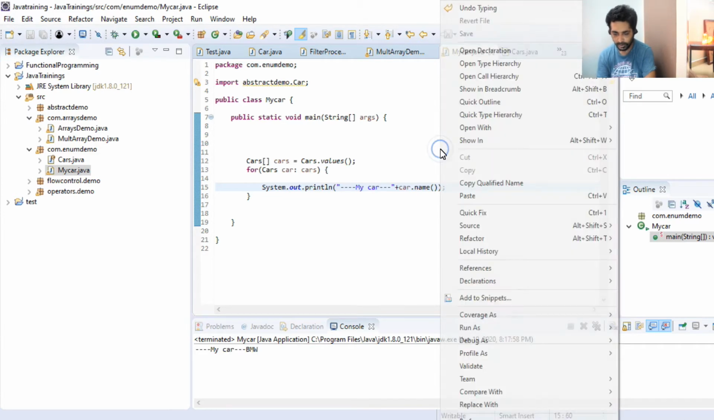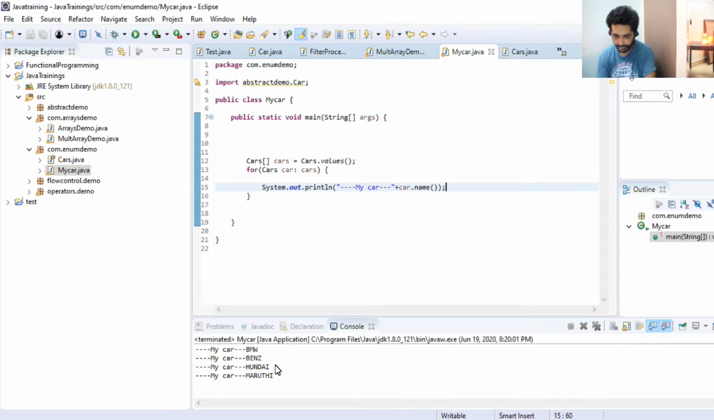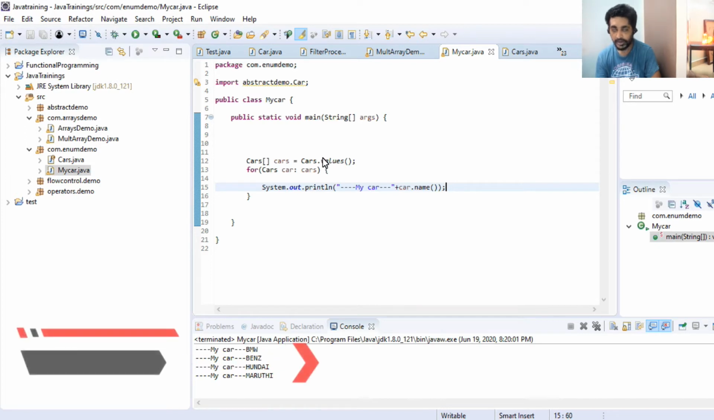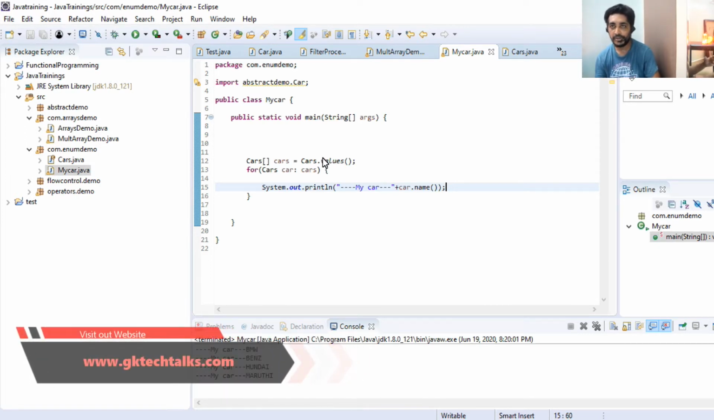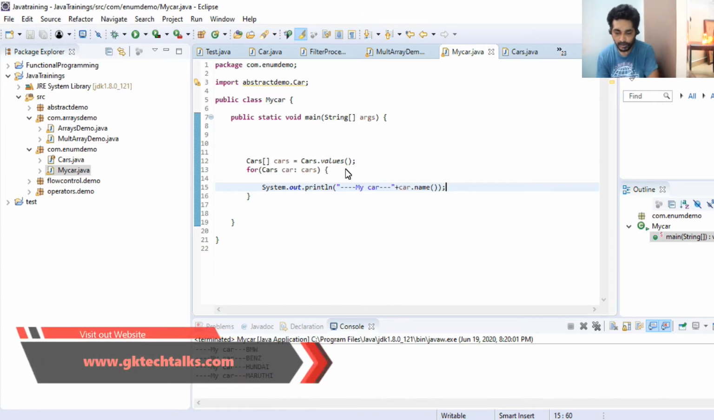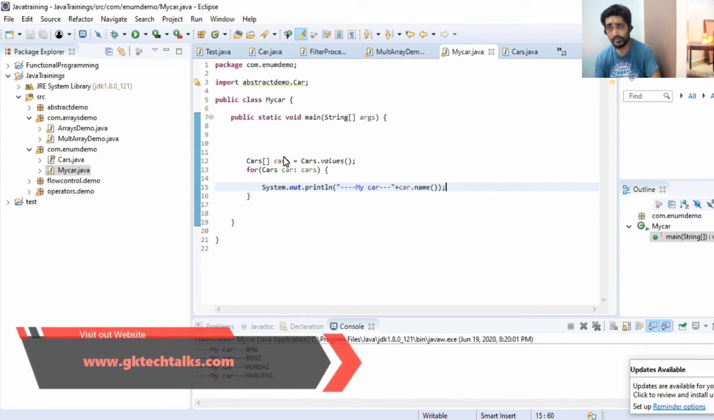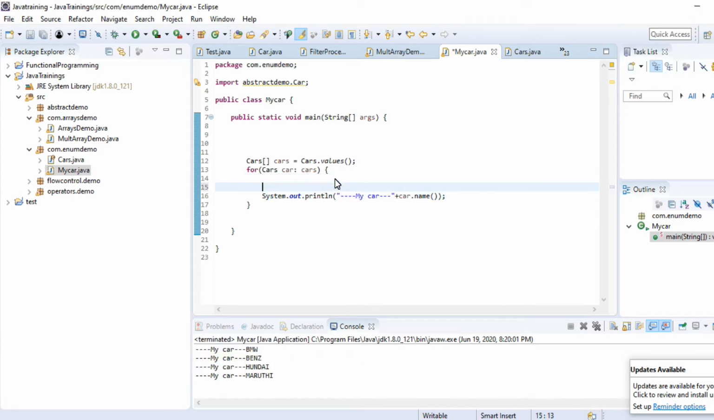If you run it, see, we are able to print all the values of the enum using the method called values. Enum dot values. Values is a method which you can use to get all the values from the enum. It will give us an array, an enum array. How can you access a single enum? You can directly access it using enum dot that constant.